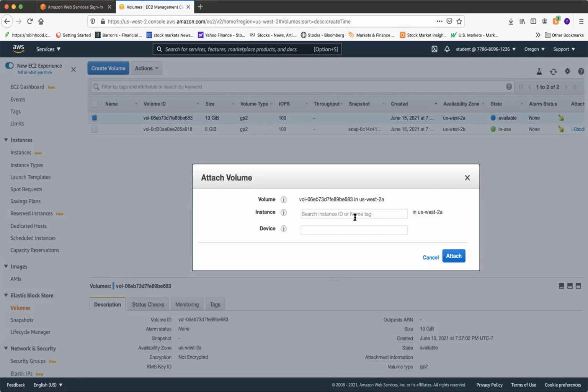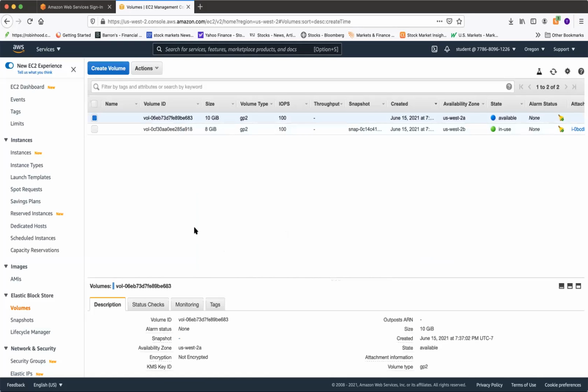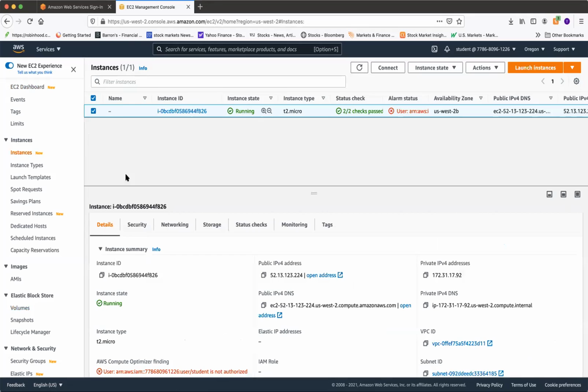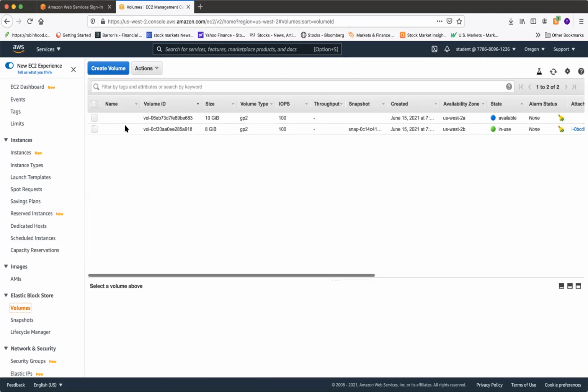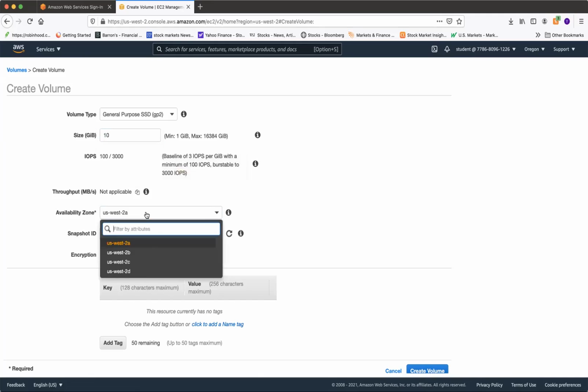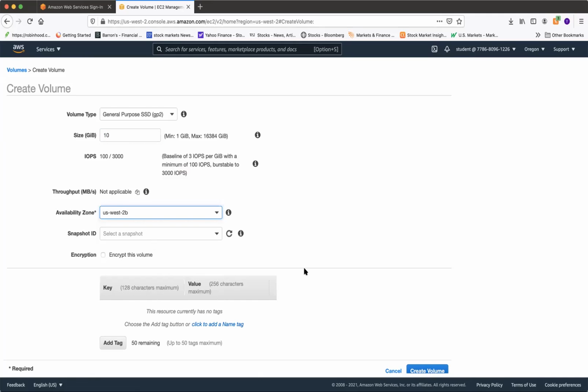Where I'm going to attach, there is no match, nothing is found. The reason is we don't have any instance created in the US West 2A zone. So what we have to do is go to the dashboard and see the instance. The instance is created in US West zone 2B. So again, we are going to go to volumes and create a new volume, specifying 10 GB, and I'm going to create it in 2B, then create volume.